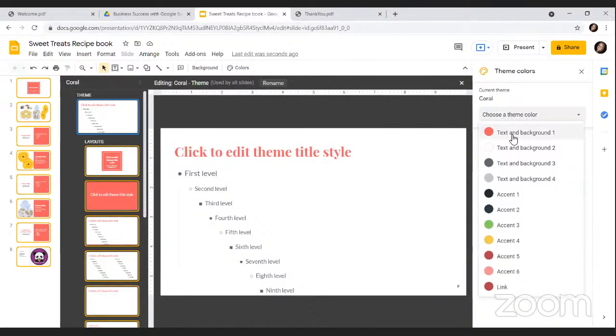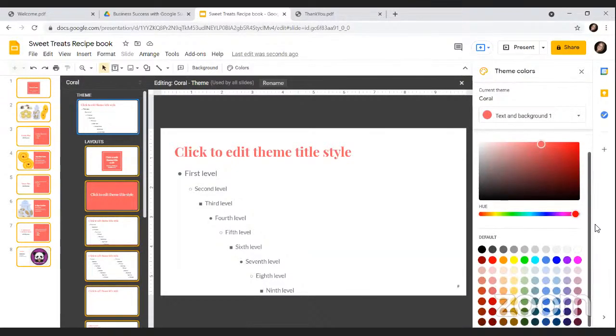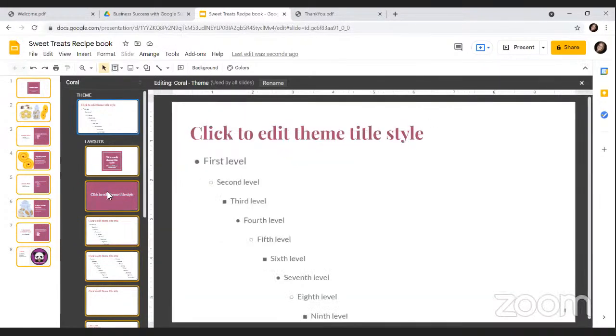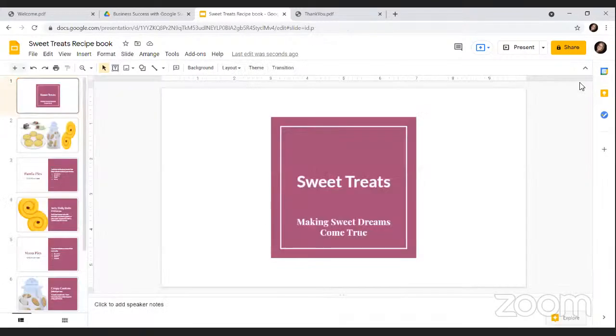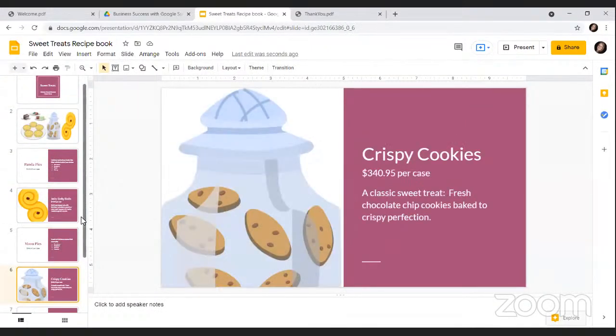And then I'm just going to choose text and background 1. And I'm going to choose one of the default colors down here. And I like this dark magenta one that's third up from the bottom. Go ahead and apply that. And if I close that, you'll see it made changes to that master. And I can click the little X up there in the top right corner to close out that master. And those colors were updated on all of my slides at once.